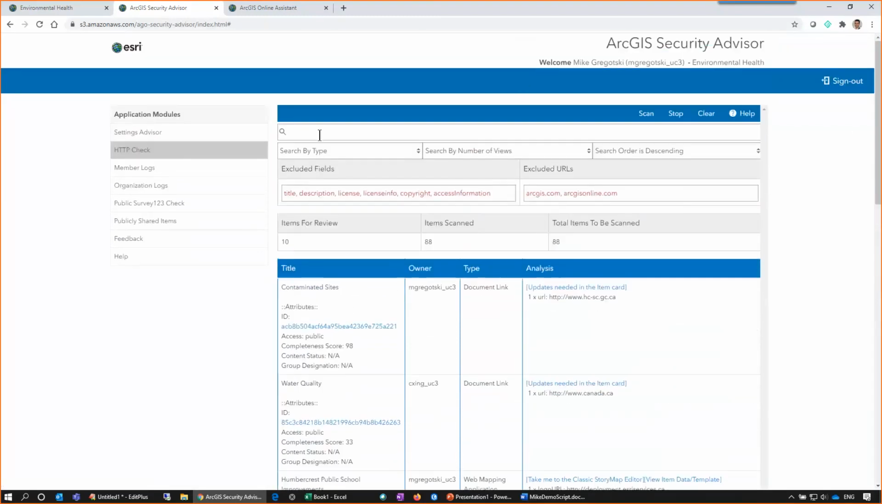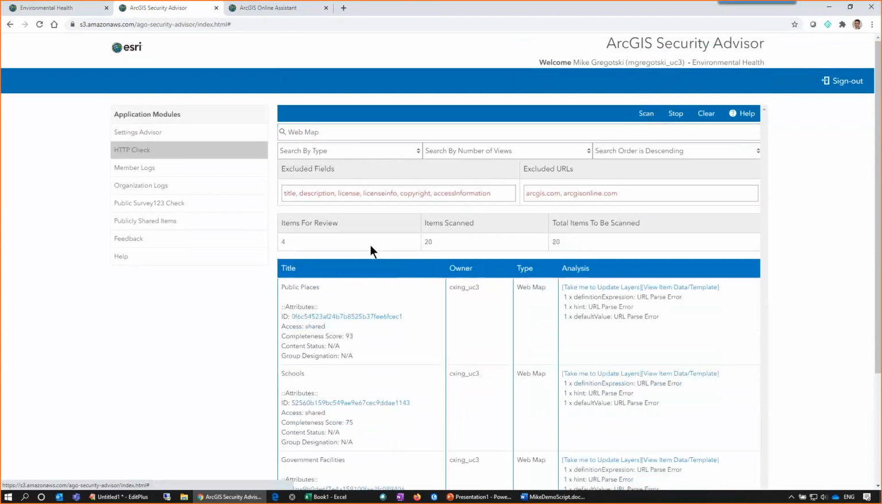There's a few other controls that I have here that I can work with. For instance, I might want to just find web maps. I'm interested in just working on those. So I can search by type, and I only get 4 back. You can also search by ID. You can search by advanced search as well. Advanced search is nice because that will allow you to search based on owner.